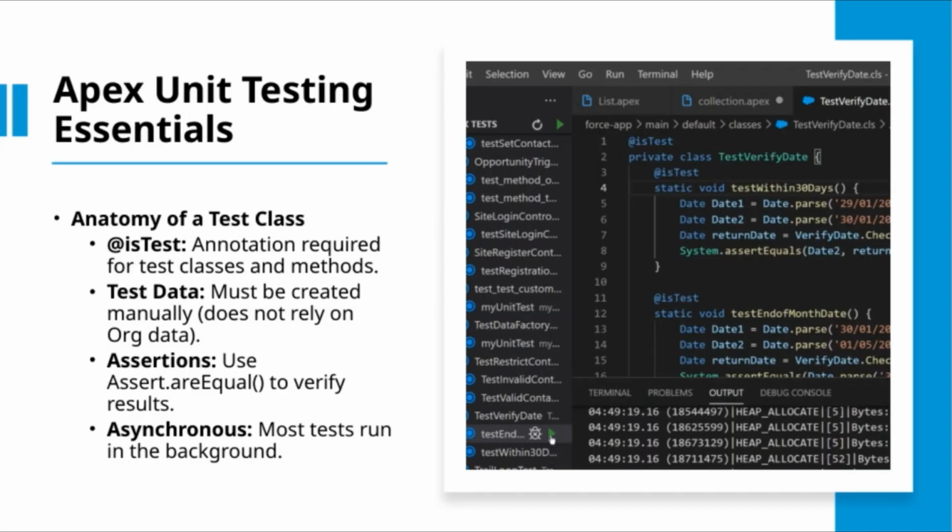Let's break down the anatomy of a test class in Apex. First, every test class and method needs the @IsTest annotation. This tells the system it's a test. Next, test data has to be created manually. We can't rely on existing org data. To check if our code works, we use assertions like System.assertEquals to verify results. And most tests run asynchronously in the background so they don't block other processes. These are the essentials of Apex unit testing.